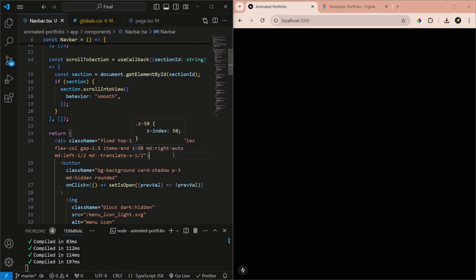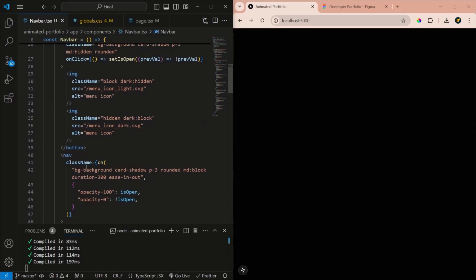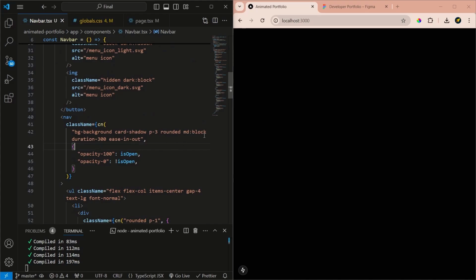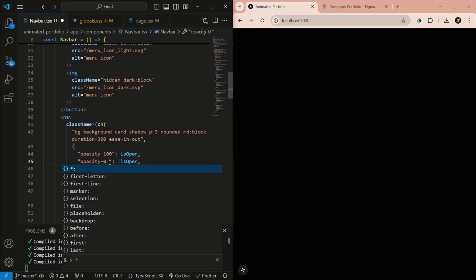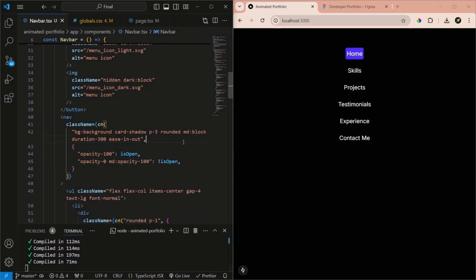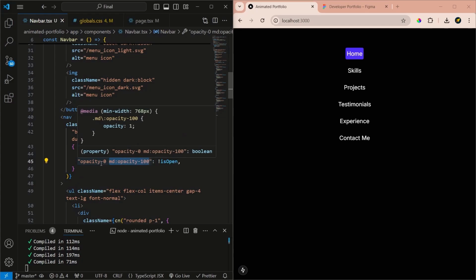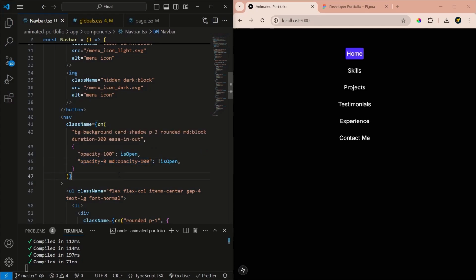We'll go down, and for the navbar, we already have MD block. What we need to do is that the navbar is currently closed because isOpen is false. And we don't want that when we have an MD. So we'll just say MD opacity-100. So this is basically saying that when we have a medium viewport width, don't apply the opacity 0 property, even if it is open or closed.